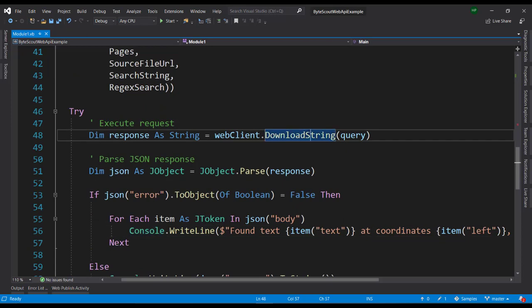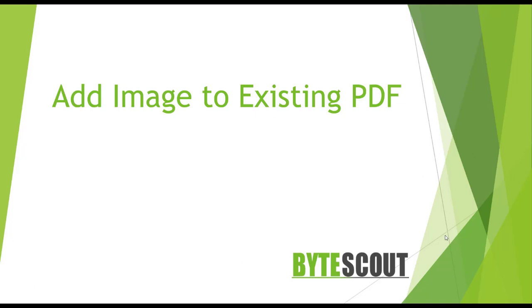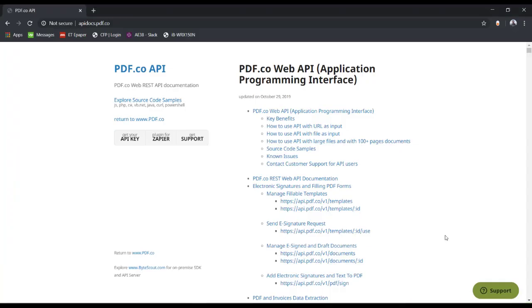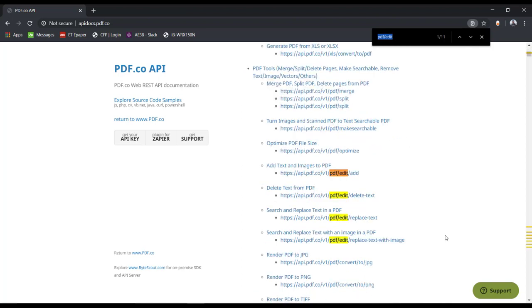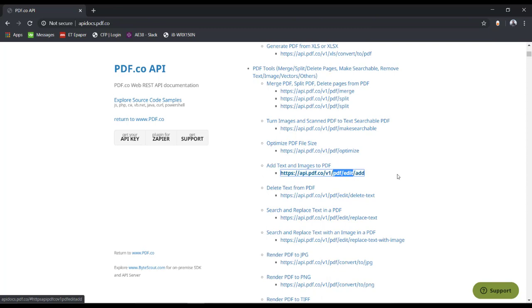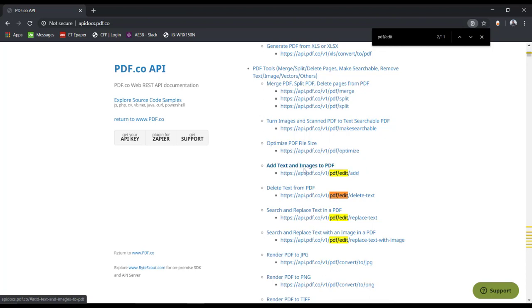PDF.co. In this video, we are going to see how we can add an image into an existing PDF with PDF.co. First of all, let us see the documentation. So for this, we have the API named PDF/edit. If you can observe, we have different versions for this. If you want to add text or an image into an existing PDF, we have PDF/edit/add, which we are going to use. But there are different versions.